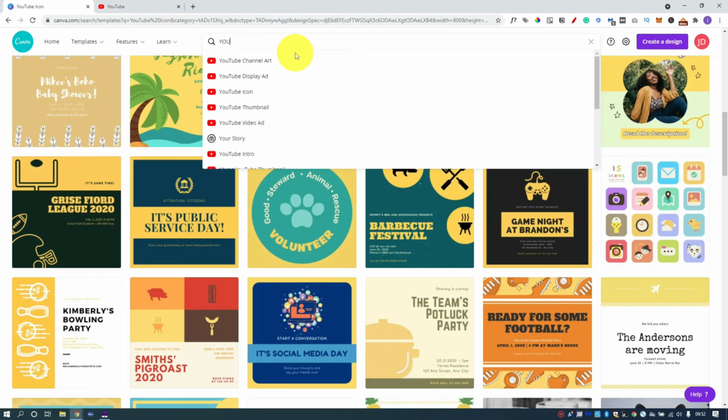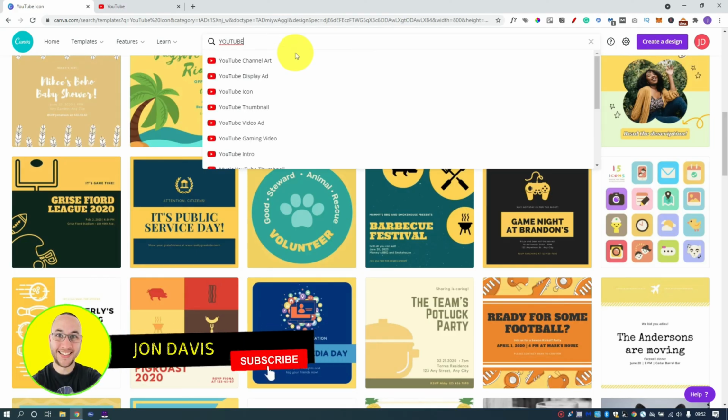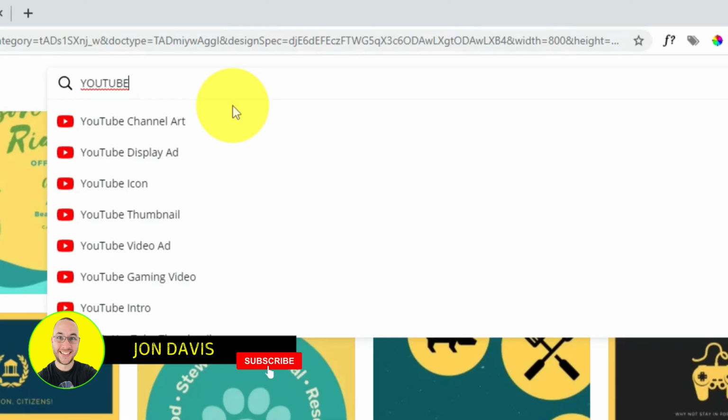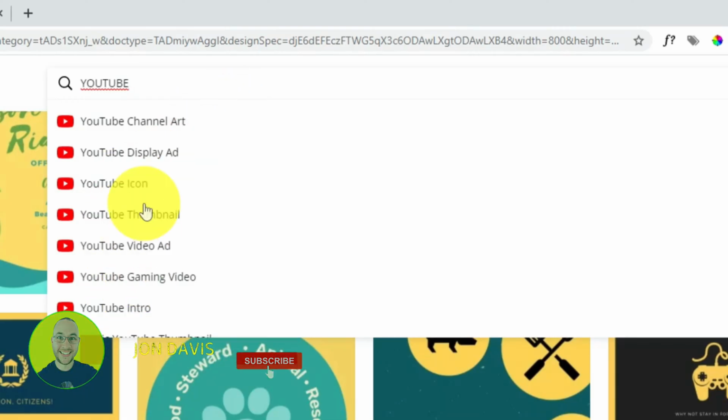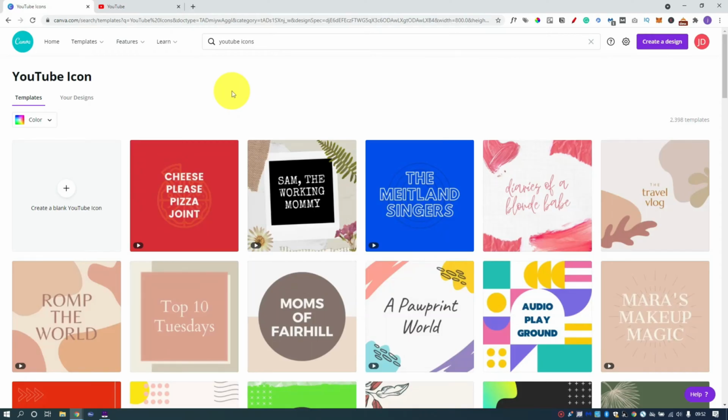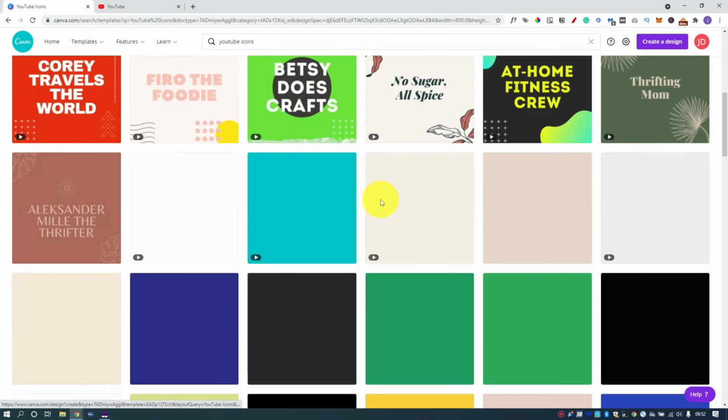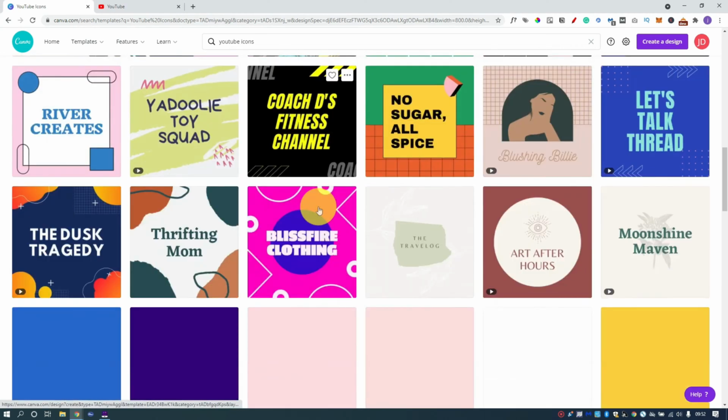Now, one great thing about Canva is that it's got so many pre-made templates. So if we just type in YouTube, you can see all of the different templates that are already set up for us. In this case, we want to use YouTube icon. Canva will then give us tons of pre-made templates that we can use as well, some suggestions.